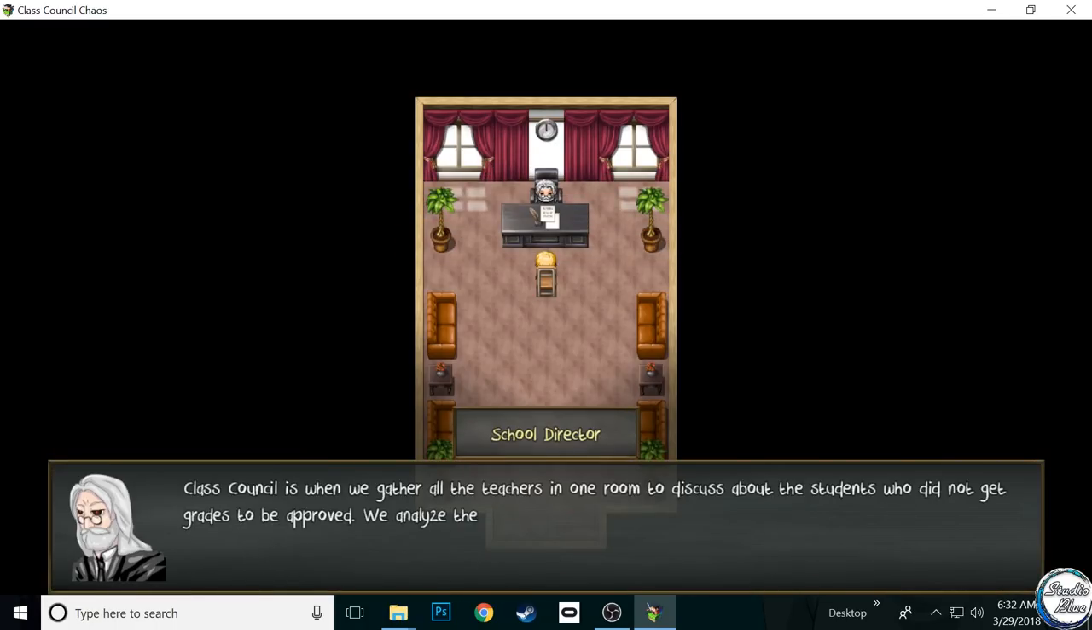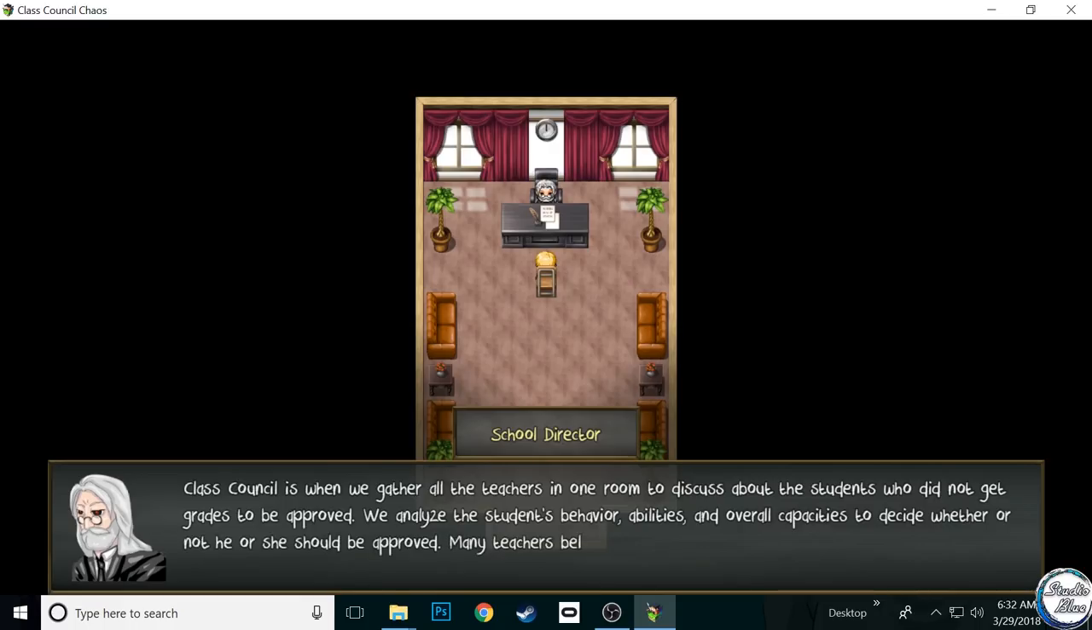Class council is when we gather the teachers in one room to discuss about the students who did not get grades to be approved. We analyze the student's behavior, abilities, and overall capacities to decide whether or not he or she should be approved. Many teachers believe that failing in year will improve that student. Others don't. We will discuss it in a civilized manner.